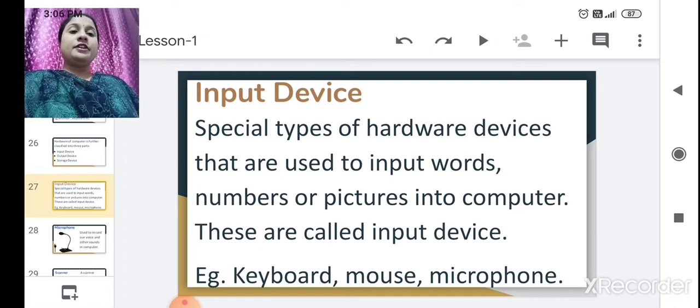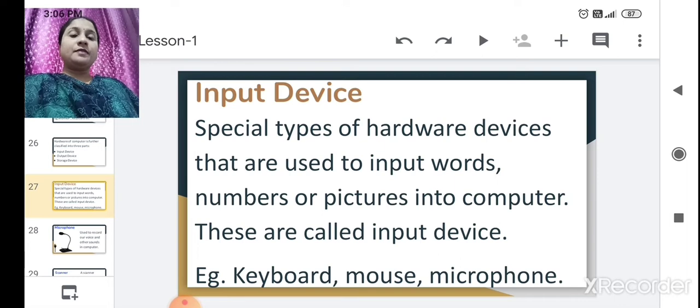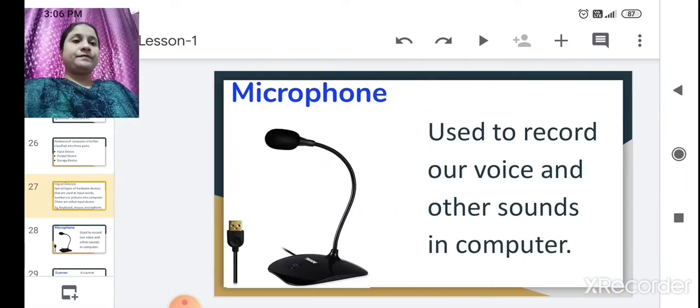These are called input devices. Example: keyboard, mouse, microphone. Now I have told you how the keyboard, mouse and microphone are going to be used. We will now see the different types of input devices.